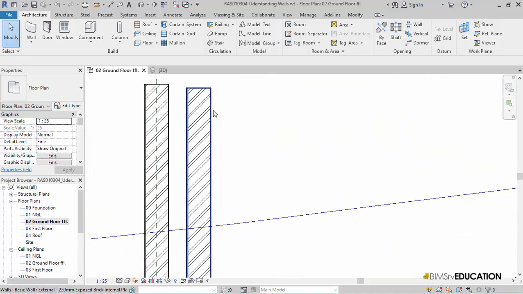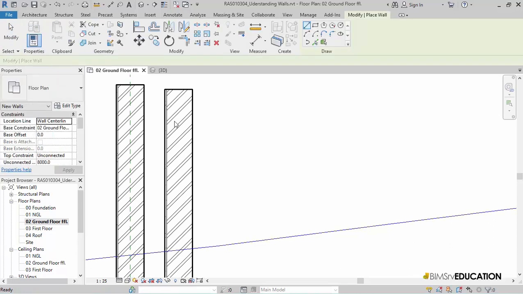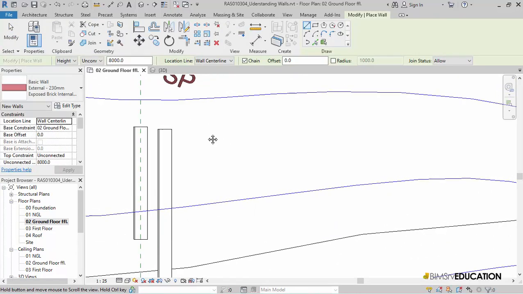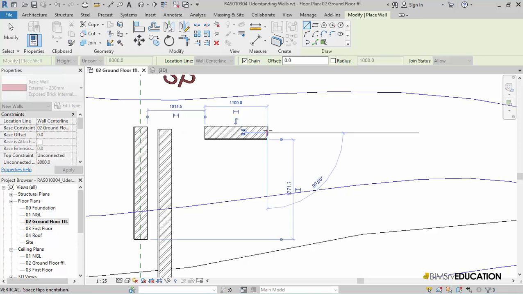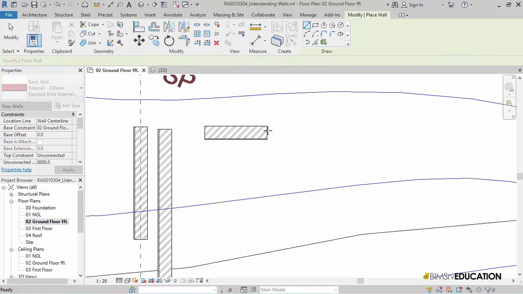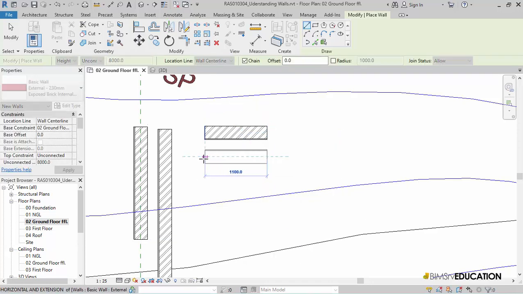I'll draw a horizontal wall from left to right. Notice the location line is on the wall center and the plaster line, or the plaster face, is the bottom face of the wall. I'll draw another wall this time, from right to left. Notice now the plaster face of the wall is the upper face of the wall.